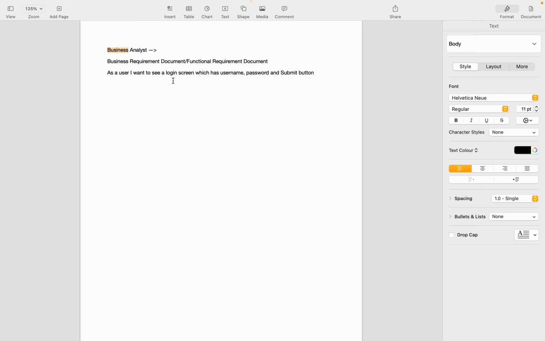Based on this business requirement document, or this functional requirement document, the developers start developing their code to build the application, whereas we testers will identify these requirements and try to build the possible test cases to test them.